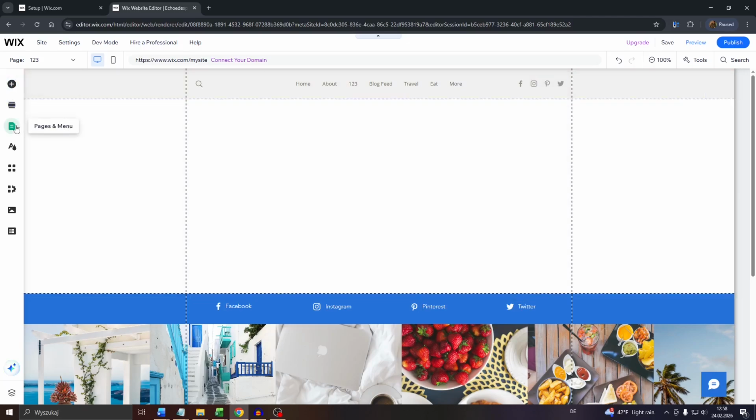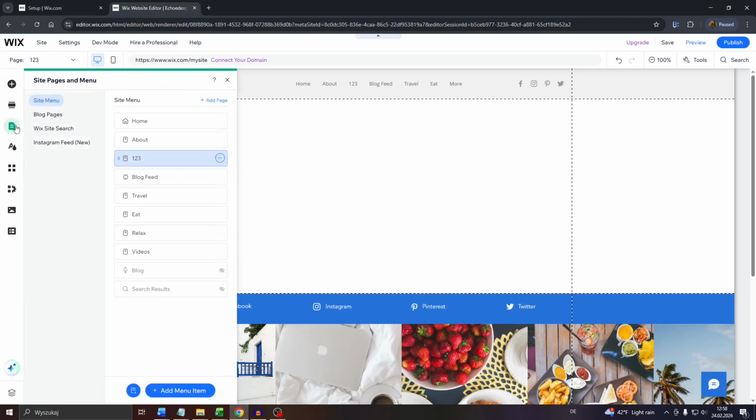Now, if you'd like to add a blank page like this, guys, you'll need to access the pages and menu here to the left and select site menu. And here you will see the list of all pages that are part of your website. So to add a new one, select add page here.